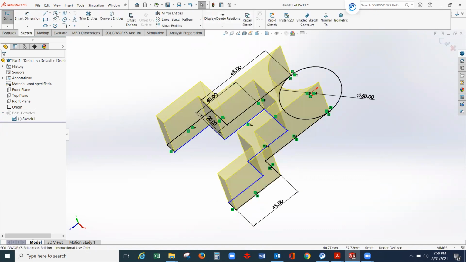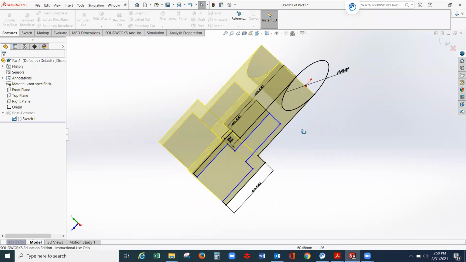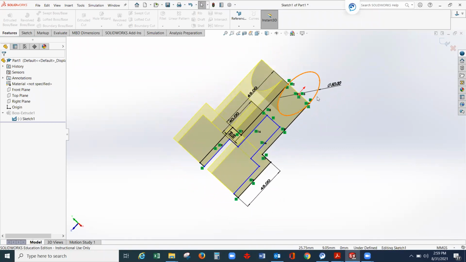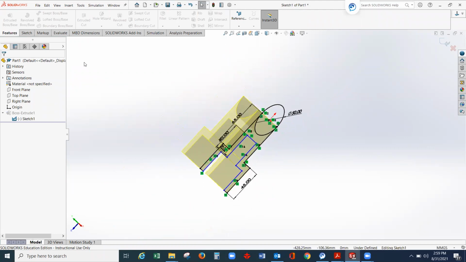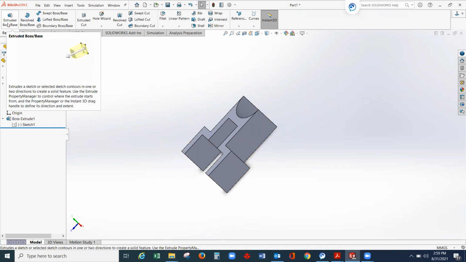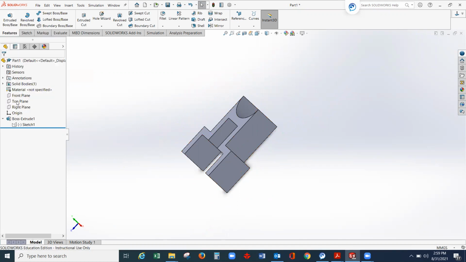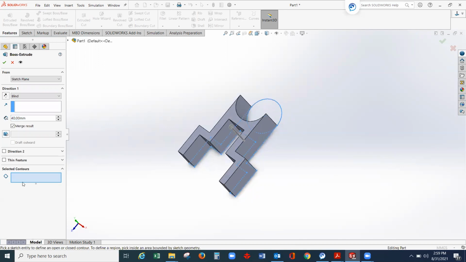Edit sketch. So you see this one. So this circle, we can extrude it 10 millimeters down and 70 millimeters above. So we can use the same sketch. Extruded boss or base. So selected contours. So we can use these selected contours.